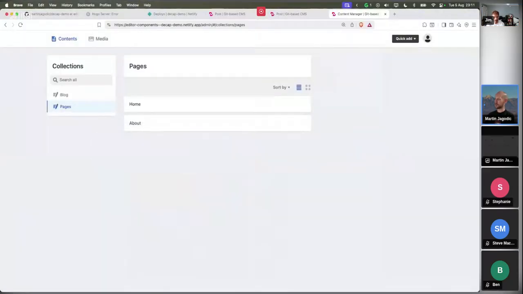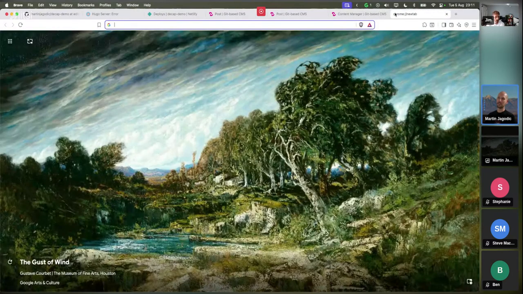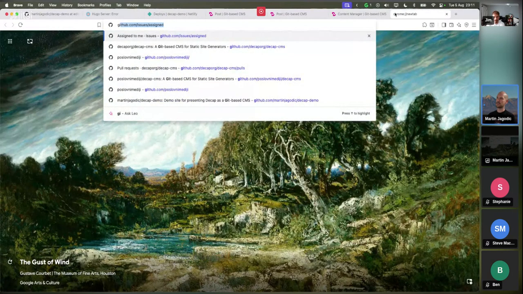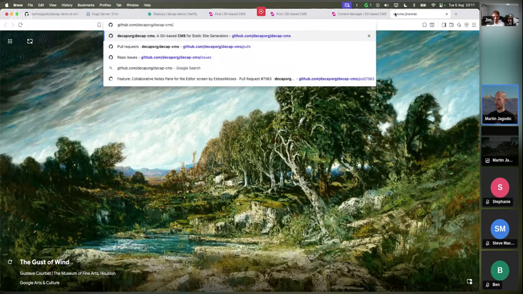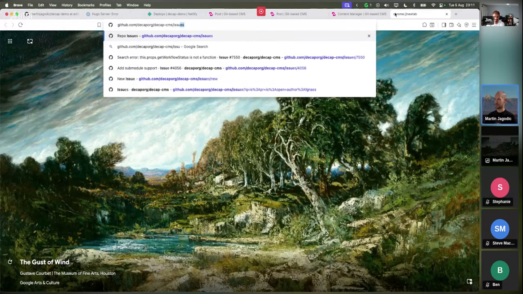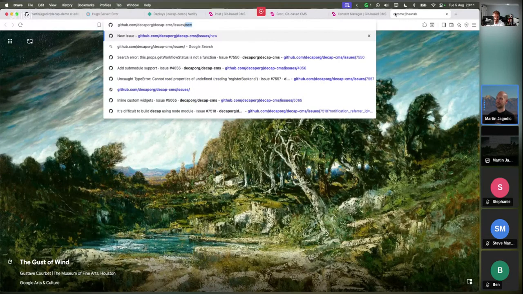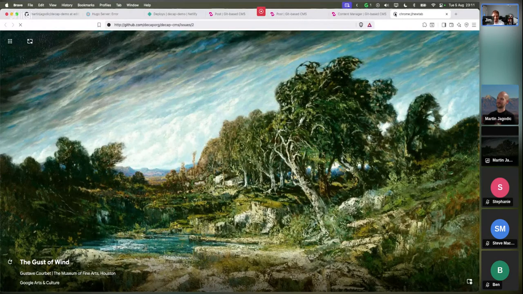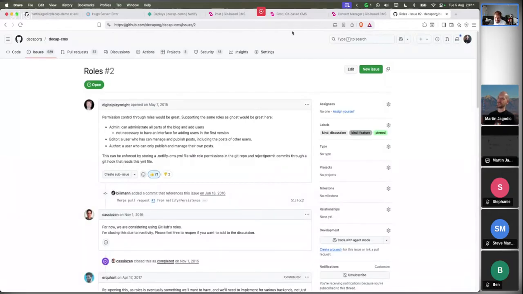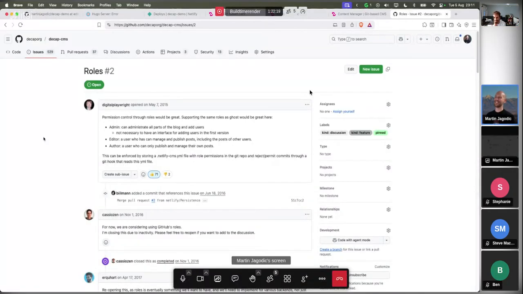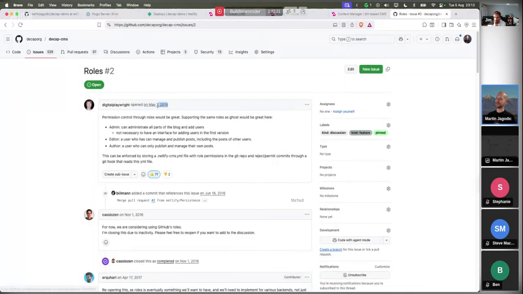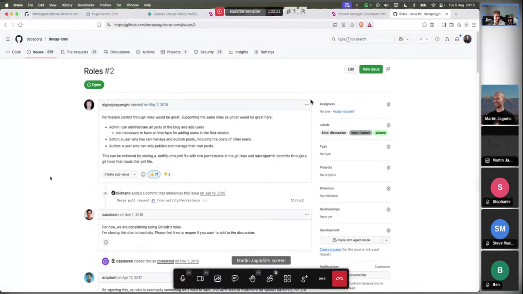Let me introduce you to the furthest open issue on Git. Decap issues. Number, guess the number. 1, 3? 2. Number 2. Roles. Okay. Not implemented yet. Oh yeah. I'm scared to look that up. I'm probably on this thread somewhere.